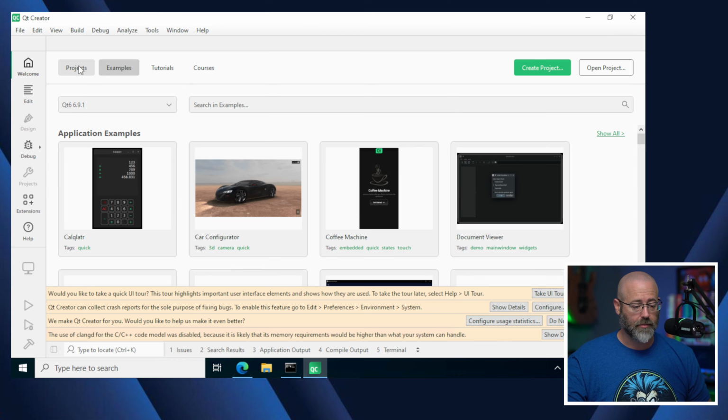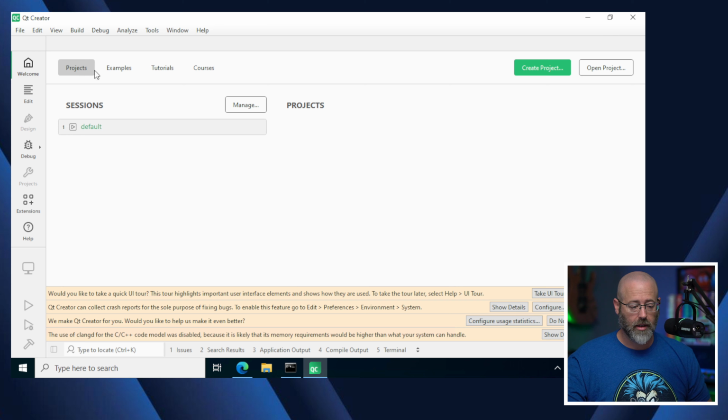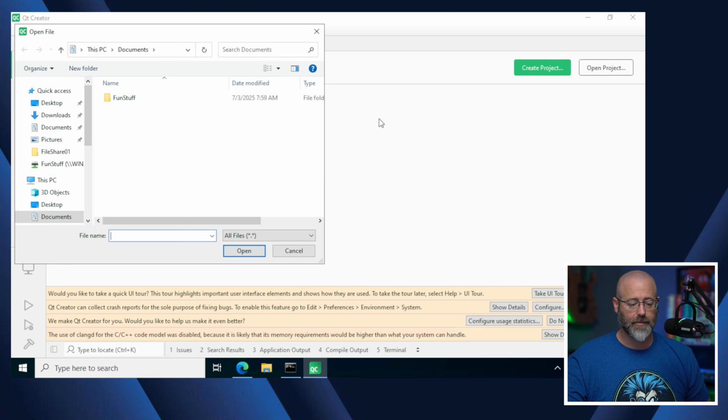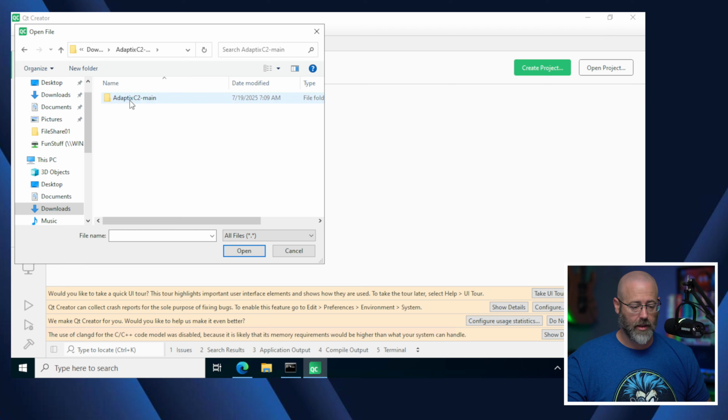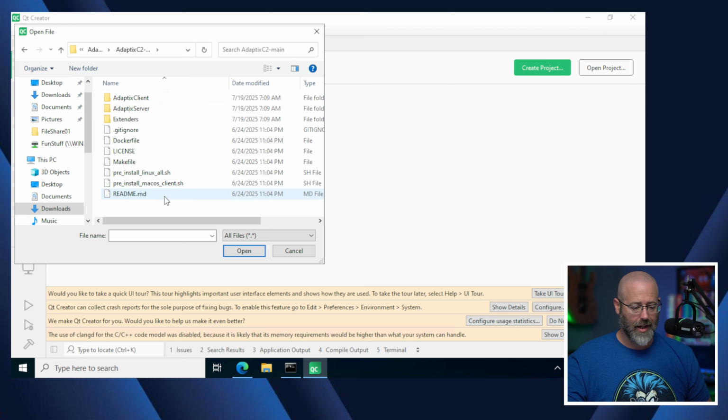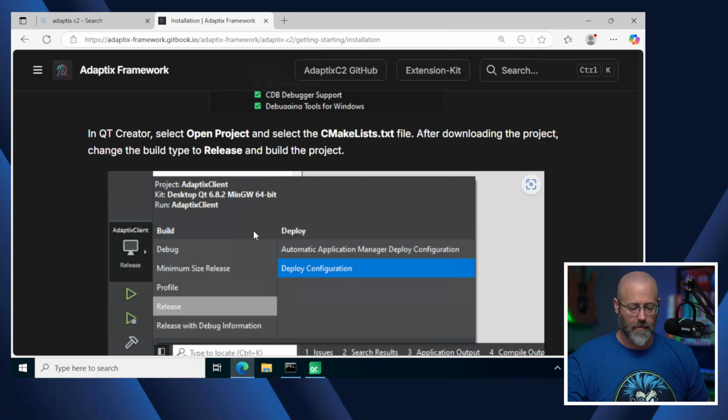Let's see here. Project, and open project. There it is right there. Open project. Go to downloads. Adaptix C2 main. Adaptix C2 main. And it was called, what was it?